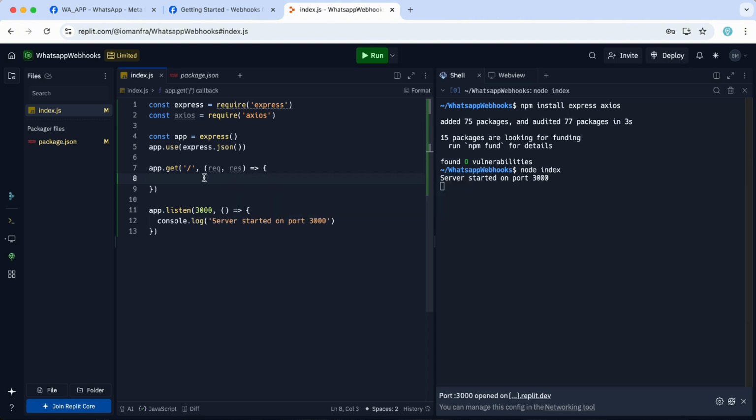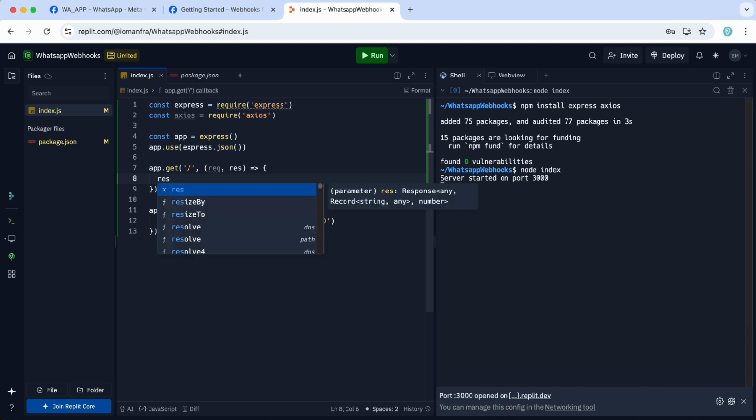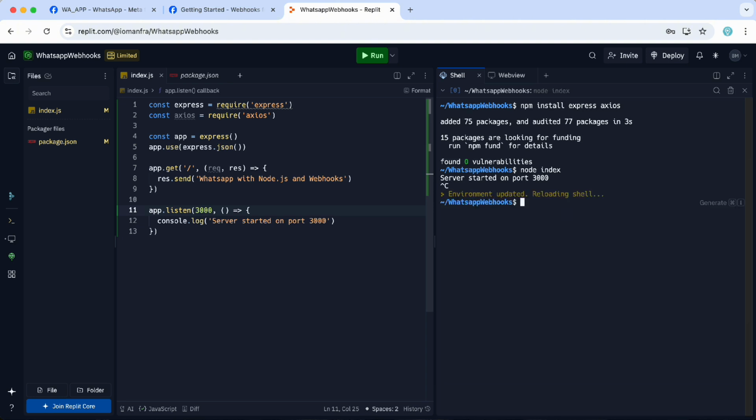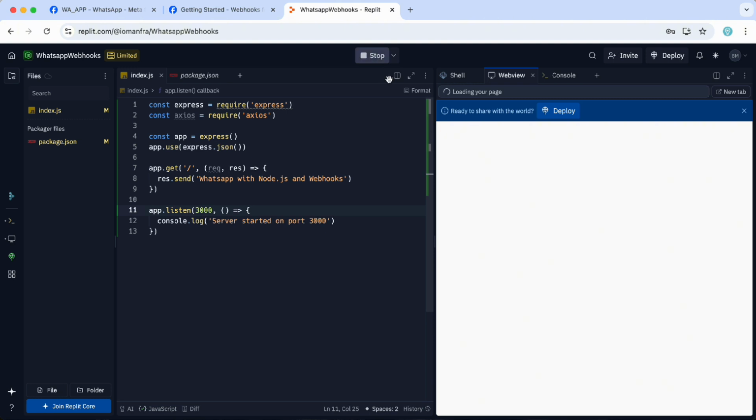So inside this route, let's send a simple message as a response to the client. So we can call the response parameter .send method with a simple message saying "WhatsApp with Node.js and Webhooks", for example. Now we could stop the server here on the shell tab by pressing Ctrl+C and run again the node index command. Or another way to run our app is by clicking on the run button here on the top. So when we do that, note that it also showed the web view tab, and now it shows the "WhatsApp with Node.js and Webhooks" message that we're sending to the client when calling the home route.